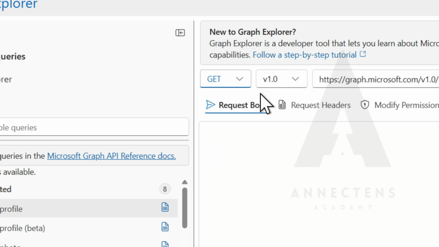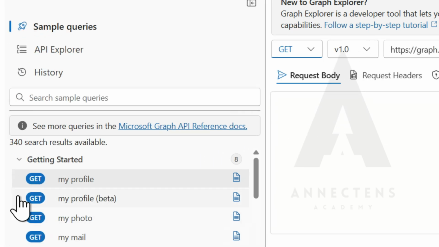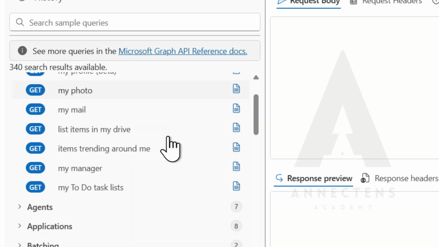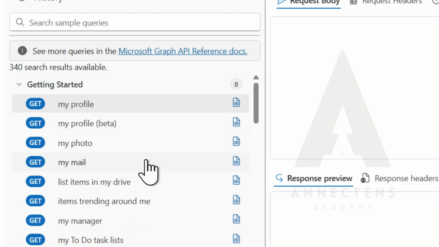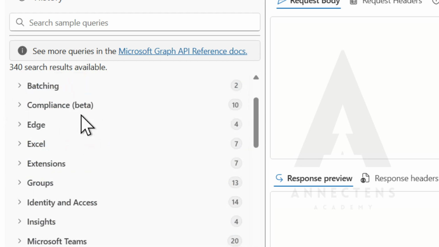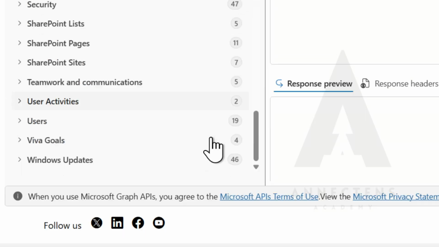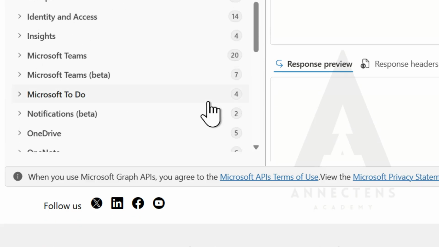Now on the left hand side, you see there are 340 results available. This is the getting started. So if you're not handy, if you're not comfortable, you can simply go to getting started. You can look at these items first. Once you're comfortable with this, then you can go on. There are endless options available that you can seriously go and explore, all of these.